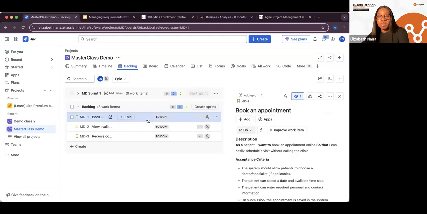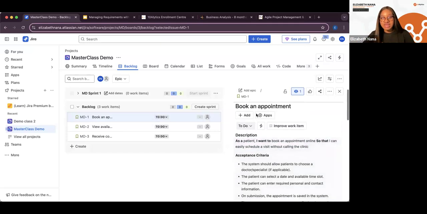So let's look at the first one, book an appointment. Remember, we already know the format of a user story. This is the globally recognized format, whether you're in Russia, Canada, Nigeria, Ghana, or South Africa. As an end user, in this case, a patient, I want to book an appointment online so that I can easily schedule a visit without calling the clinic. Very easy, very straight to the point. I have written out the user story for this particular task, booking an appointment. Remember, this is the globally accepted format for writing user stories.